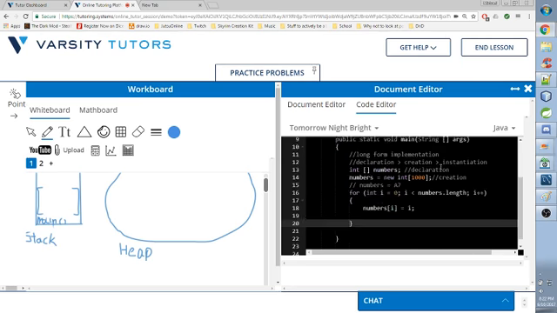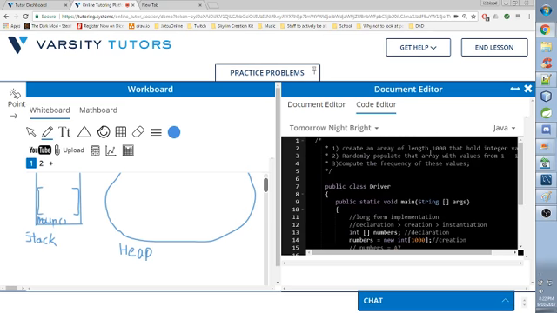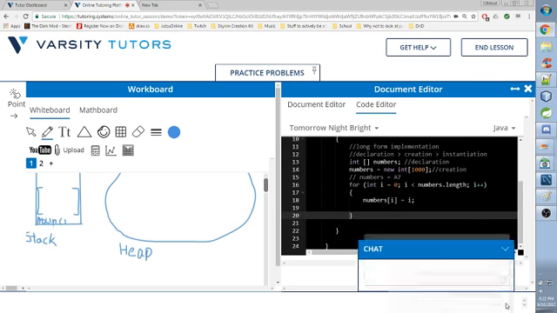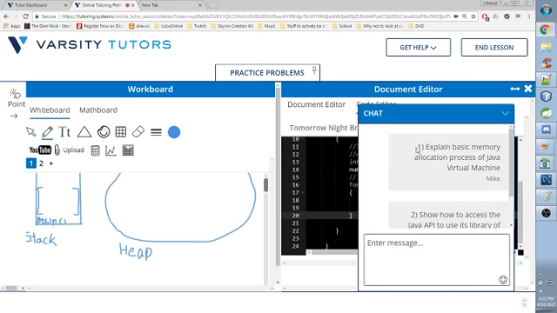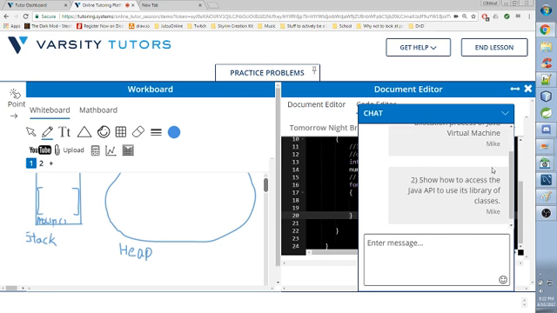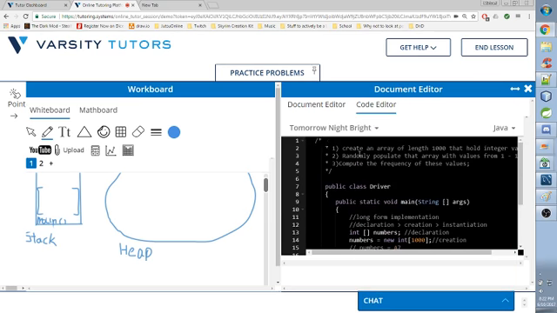I'm going to go over a couple things, basically finish what we were talking about here, and I'll bring up this list that I made. First thing I'm going to do is explain the basic memory allocation process of the Java Virtual Machine, which is what we were doing before over here. And then after that, I'm going to show you how to access the Java API, if you don't know how to already, to use the library of classes, and we can use that to do this task here, or at least get started on this task here.